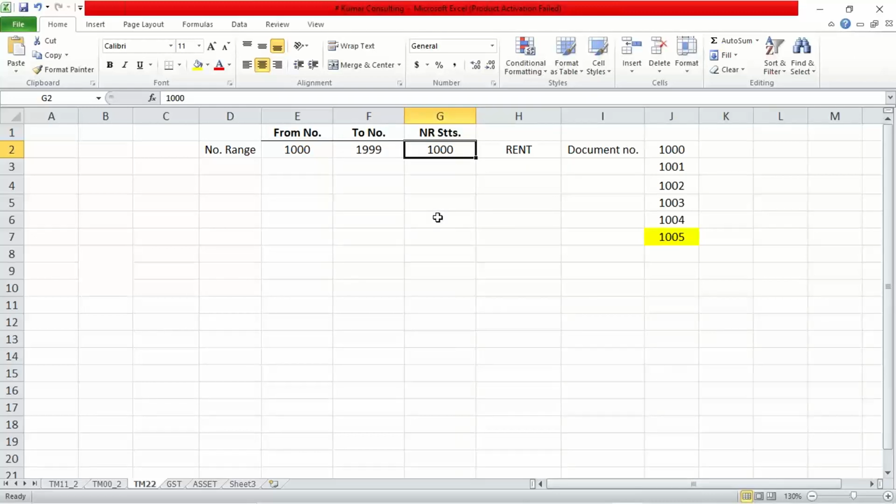So what is the next document number, guys? This NR status plus 1. NR status plus 1. So here 1001 is going to be posted. And the moment 1001 got posted, immediately the NR status is going to be updated with the new document number.